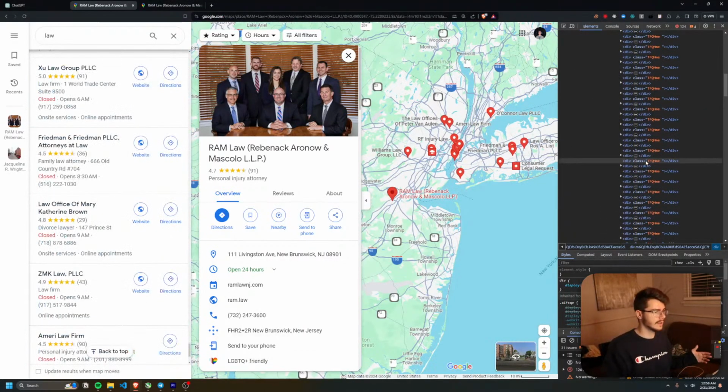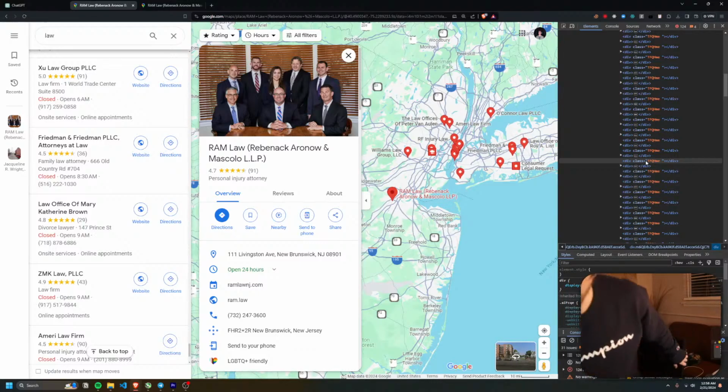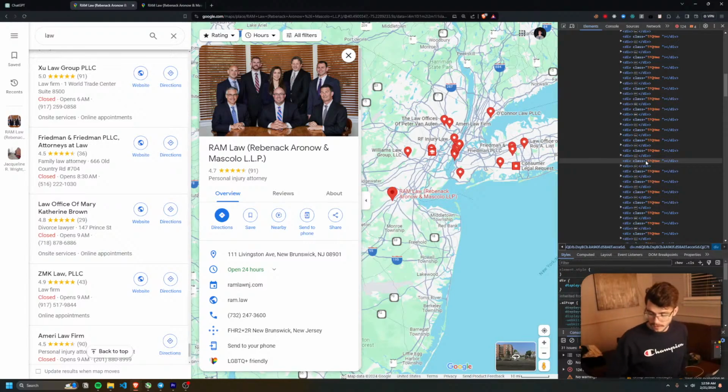So theoretically, this is a one-click Google Maps web scraper. This is not a multi-stage thing. This is a legitimate, just one click, get everything. It's going to be pretty fast, at least that's what I'm hoping for. In theory, this shouldn't take very long. I want to do this before 2 a.m., as it is about to hit 1 a.m. right now.